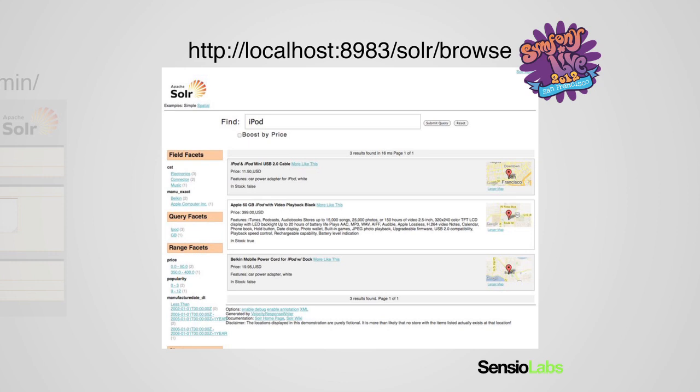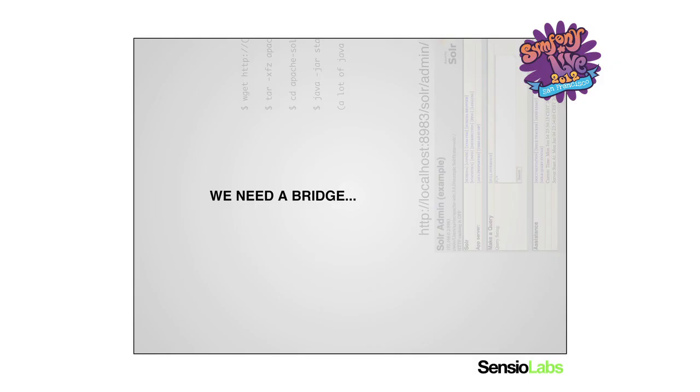So really easy. So we have our Symfony application. We have our Solr web server, search server, and we need something in the middle. We need something to do the requests, the queries inside Symfony. We need to do the query inside Symfony to Solr and get back the results, and we don't want to do that by hand. So we're going to use a bridge.